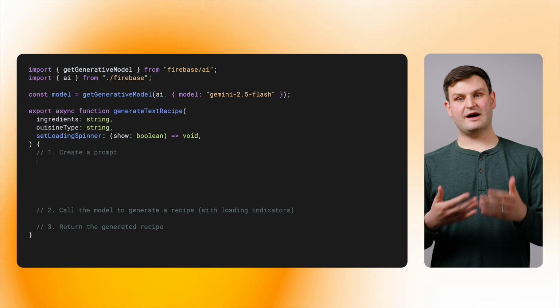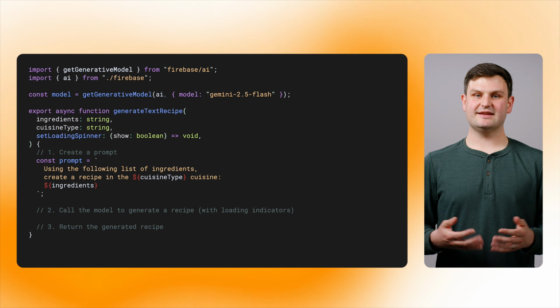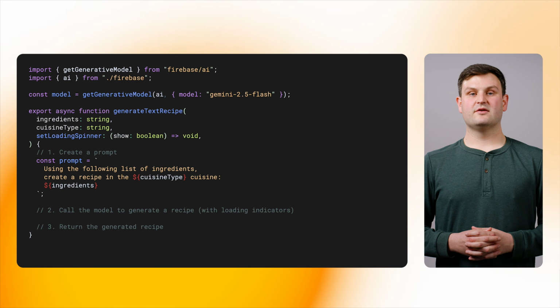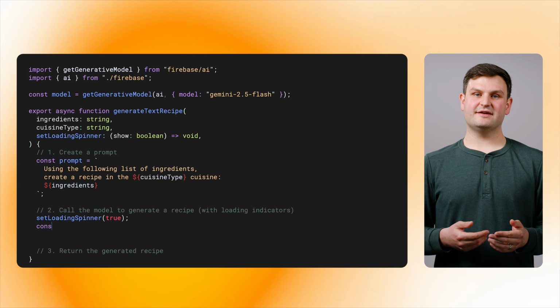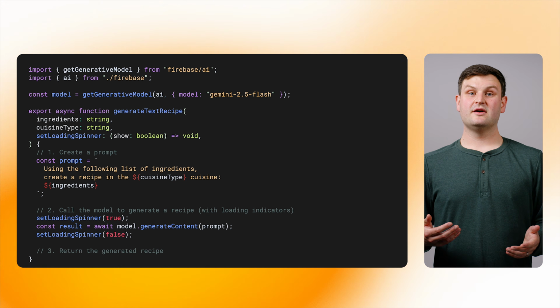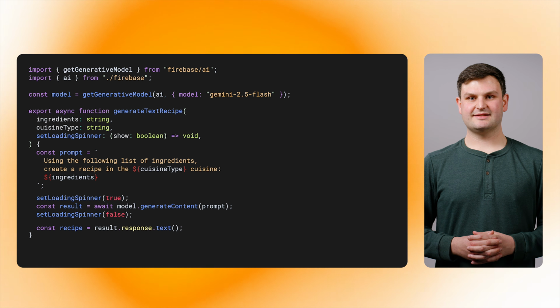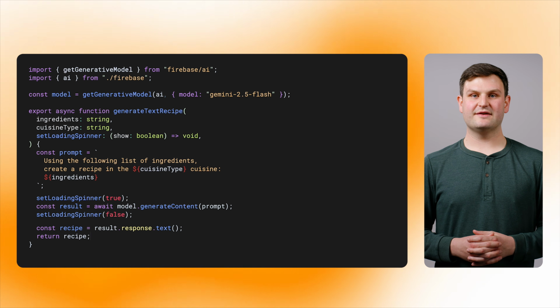First, we create a prompt template string and add the list of ingredients typed by the user as placeholders in the template string. Once we have our prompt, we can call model.generateContent and pass the prompt as an argument. And when the model returns the generated recipe, we can read it using response.text, then return that back to whoever called this function in our web app.